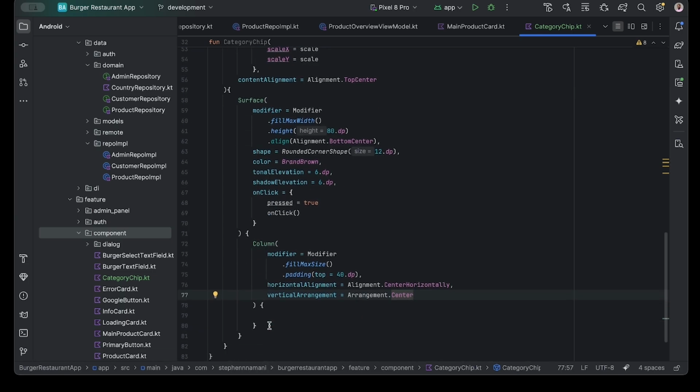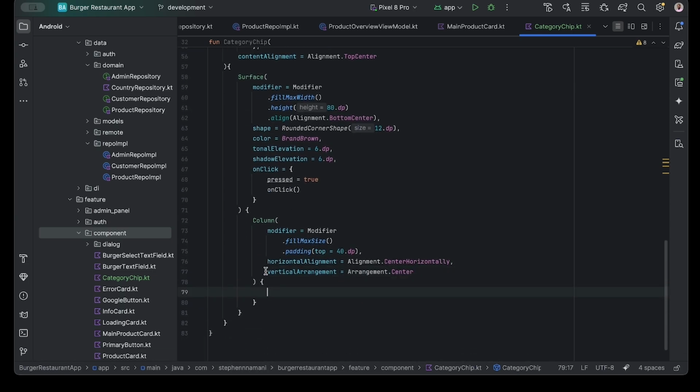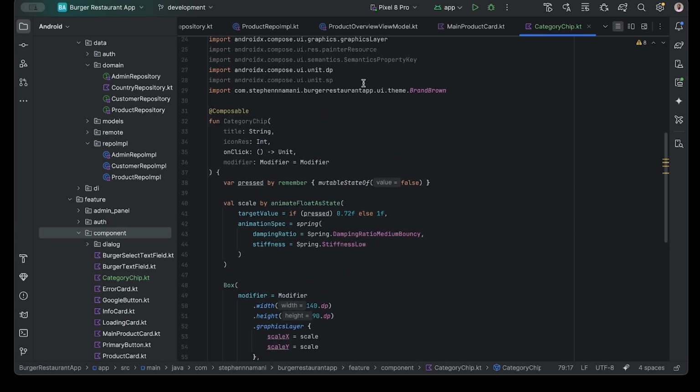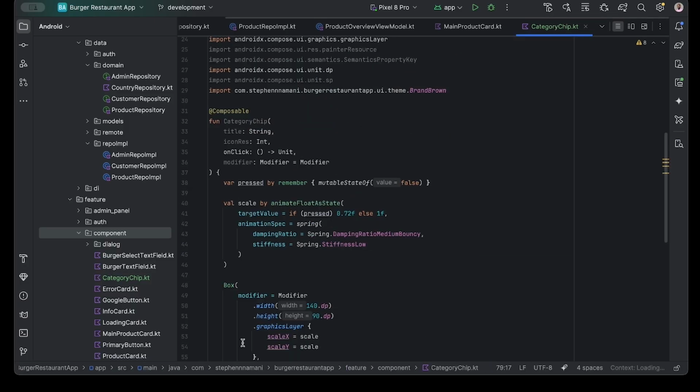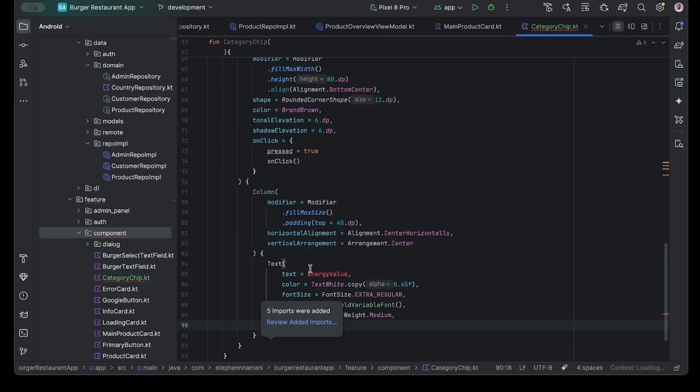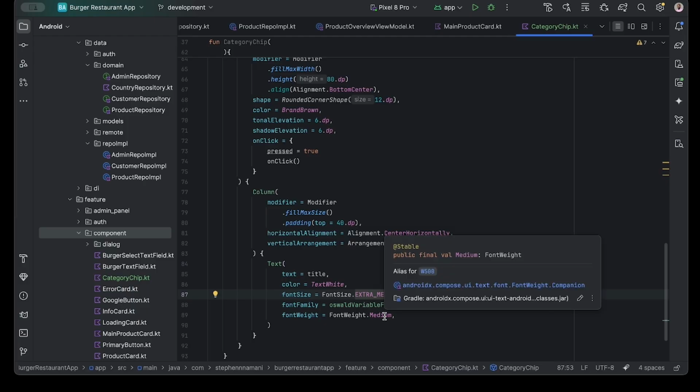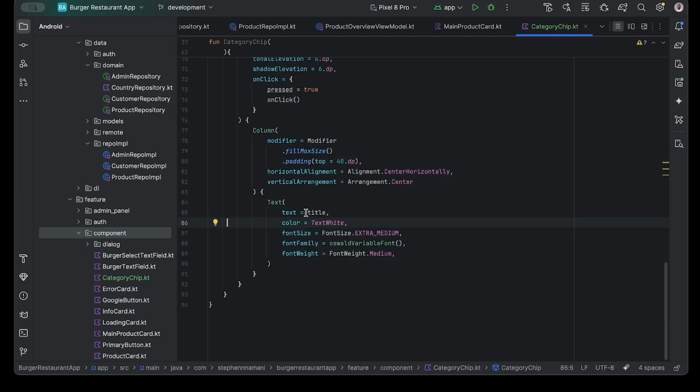So now after that, we can now add our text down here. Have we used text here before? No. Let me copy text here, copy this, come back here, just paste that in here. Then our text is going to say the title, then the color is going to be just white, then the font size is going to be extra medium, then font width is still medium as well. Okay, so now that's it.